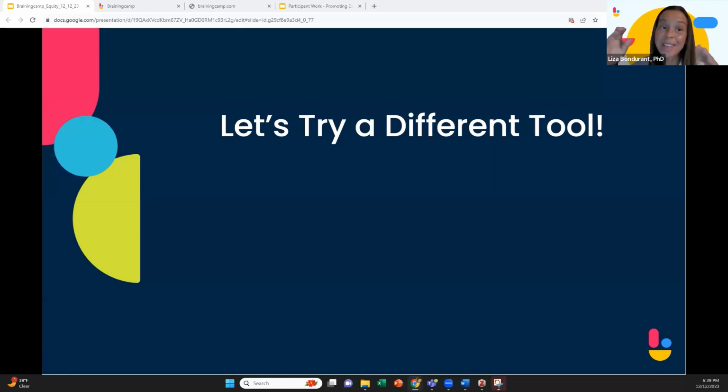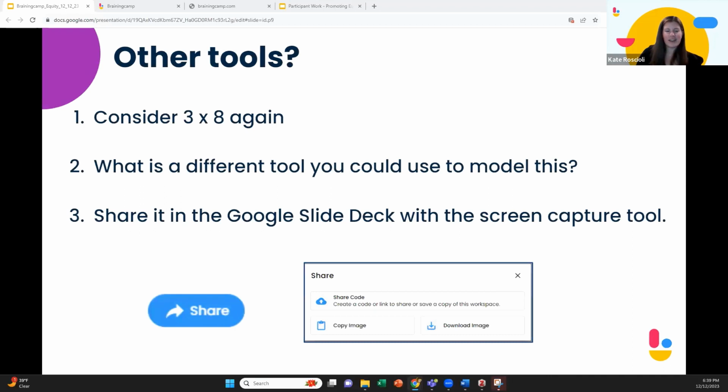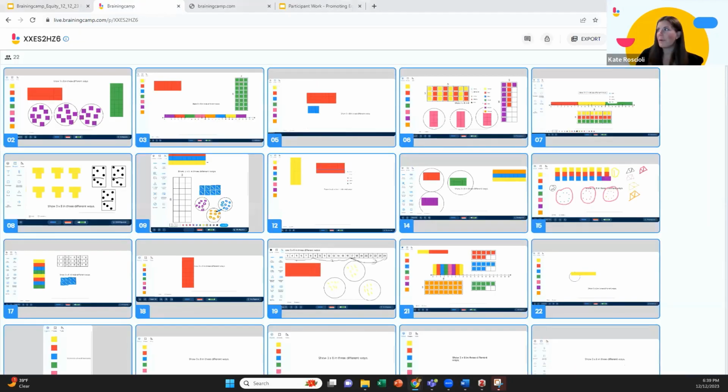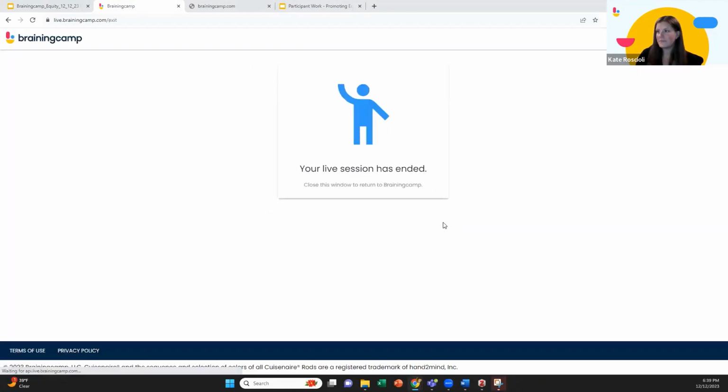All right, and I'm just segueing. Let's try a different tool. One of the things that you said is that you've had lots of opportunities for authorship, but we still trapped you in color tiles. So what if you had an option to do anything? What we want you to do is go back to Brainingcamp in this session.